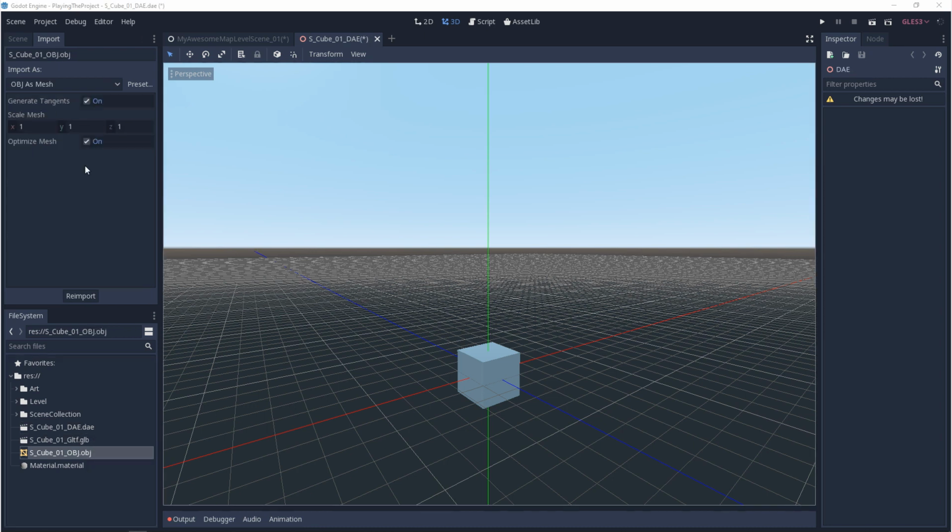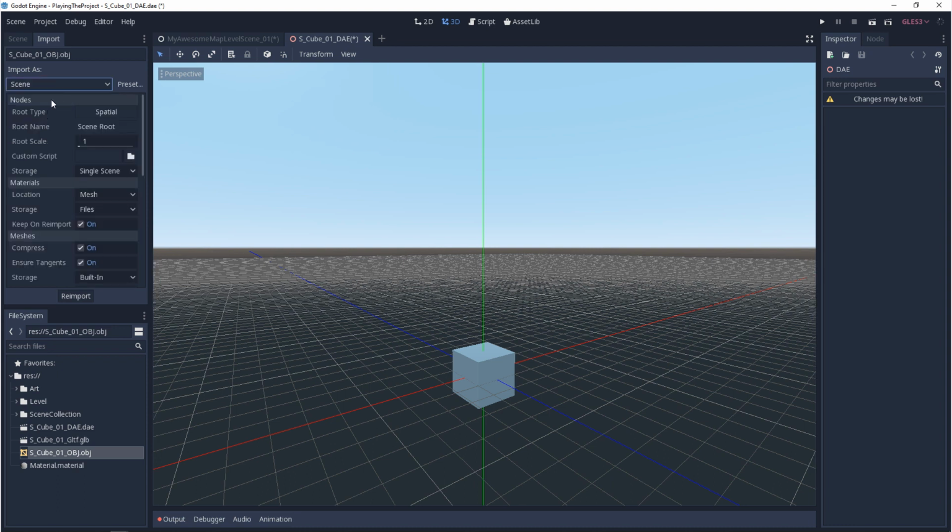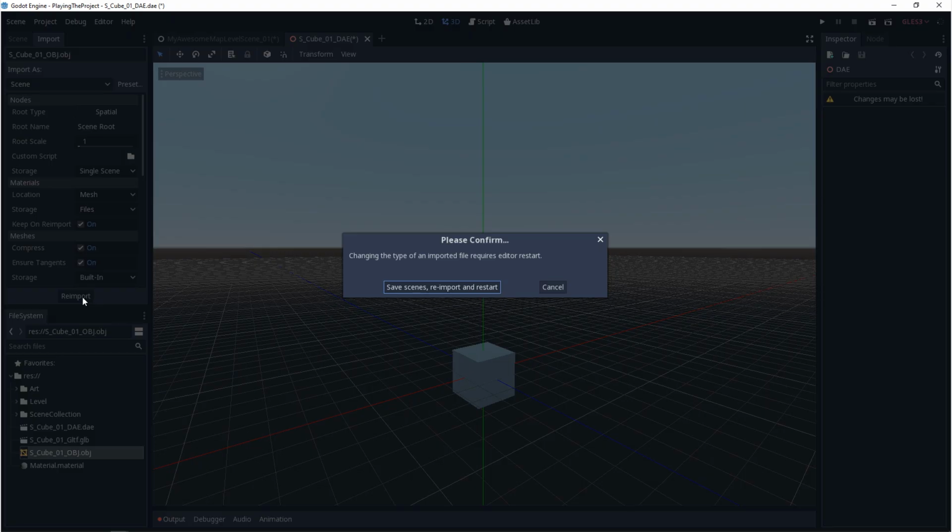So the first option we have is import as. And on OBJ, we have an option to change it from OBJ as mesh to OBJ as scene. Now, even though we just changed that to scene and we got a bunch of options to show up, if you look down at the file system, you'll notice that the icon didn't change. So whenever you make a change in your import settings, you're gonna wanna re-import it. Specifically, if you change the import type, it'll ask you to save the scene, re-import, and restart the engine.